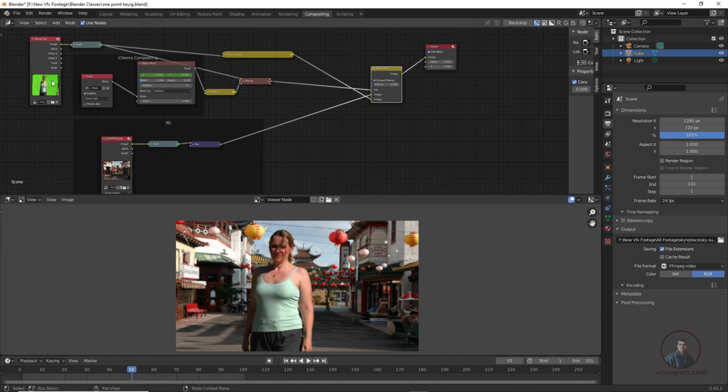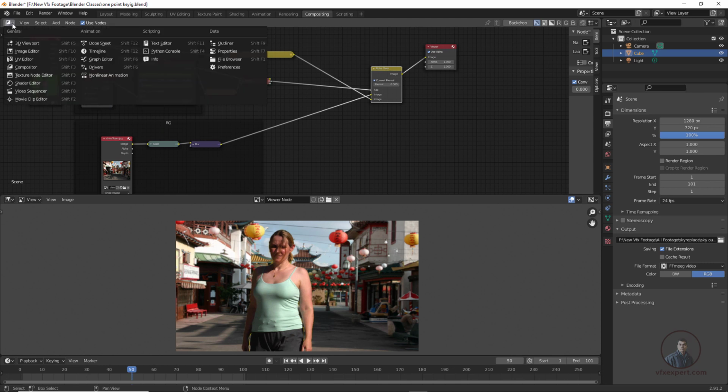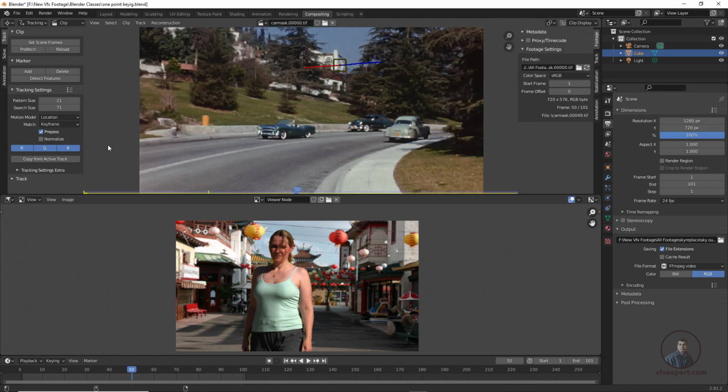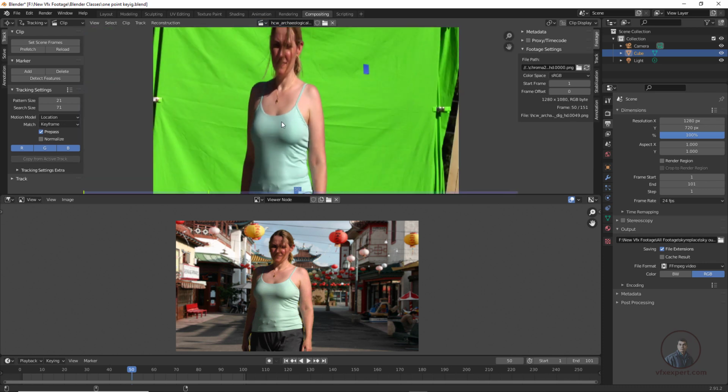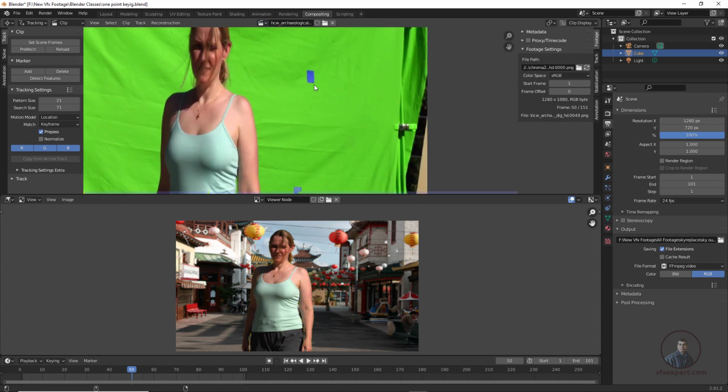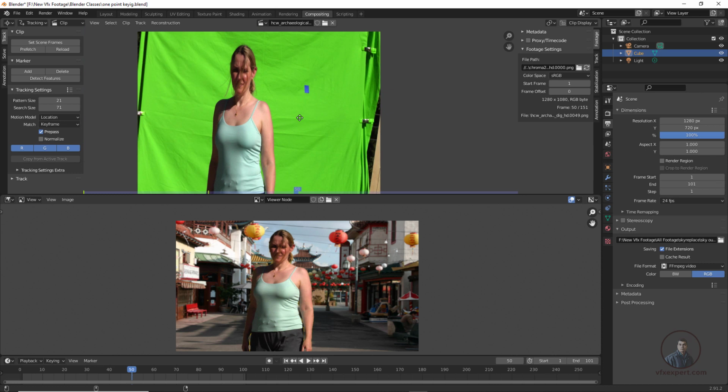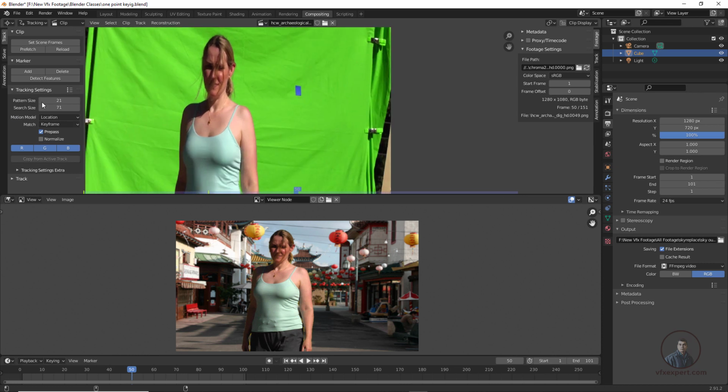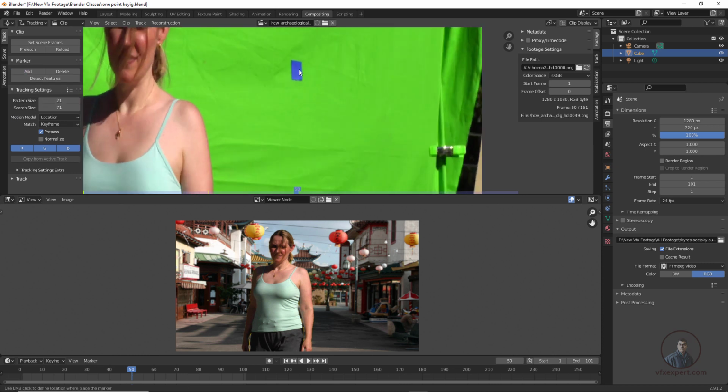Same thing, first we have to track this shot. So again, click here, Movie Clip Editor, then from here you can select your shot, this one. Now we have to track our shot. First, this marker we have to track. Again, same thing, simply click on this Add and click it here. Press S, scale it a little bit here.